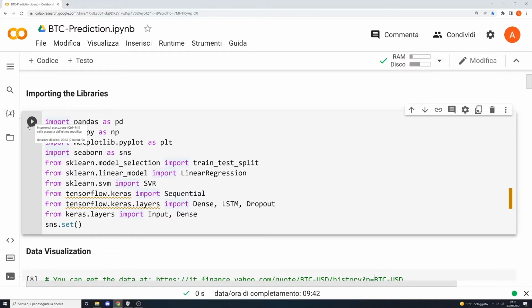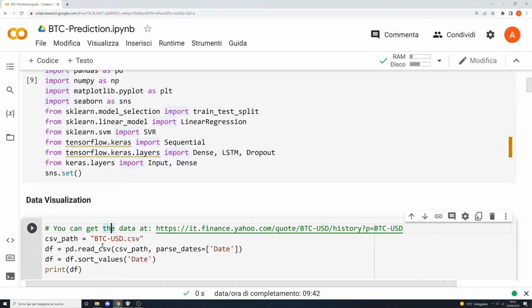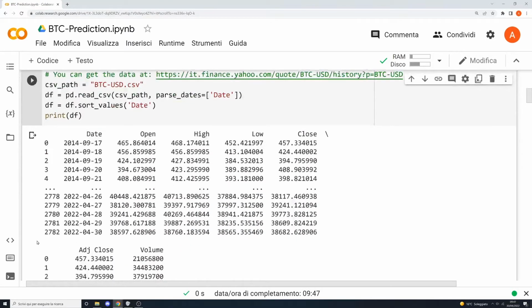We execute the cell with the import of all the libraries, and then we need to create another cell in which we will open the dataset. In this cell, we read the CSV that we have downloaded and imported into Google Colab, and we are doing this by using the method read_csv from the Pandas library. Then we sort the values by the date and we print the data frame. So when we execute the cell, we can see, of course, the data frame.